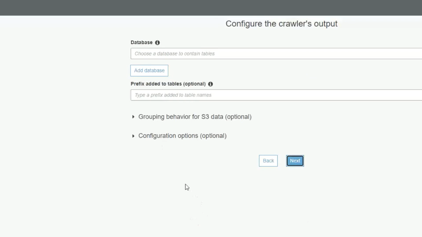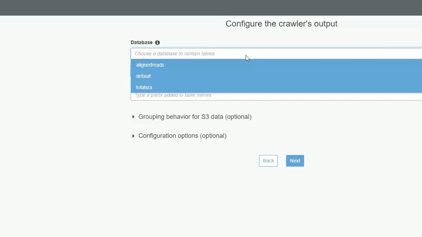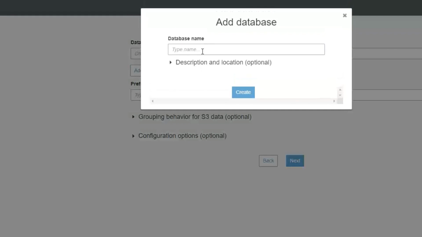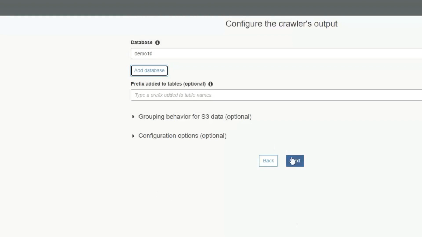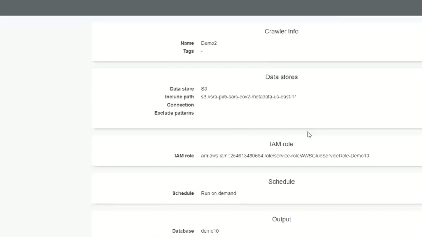And finally, we need to select the database to import this to. If you have existing ones, you could select one of those from up here. I'm just going to create a new one, call it demo 10, create, and click next. And here you can look over all the information you've put in. If you want to go back and change it, you can. This looks okay to me though, so I'm going to click finish.